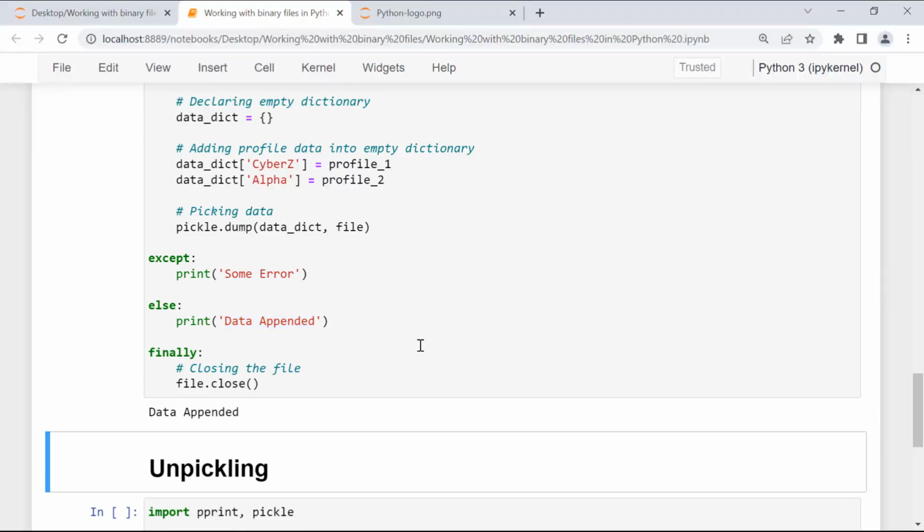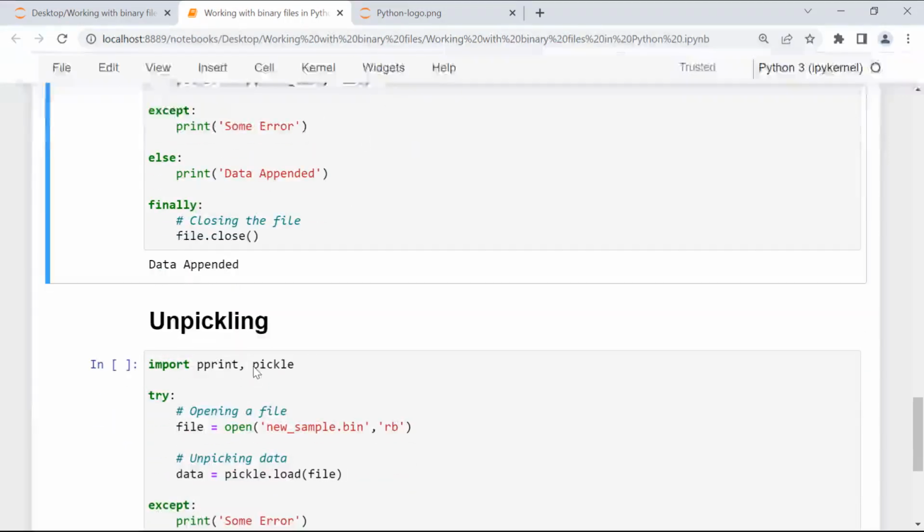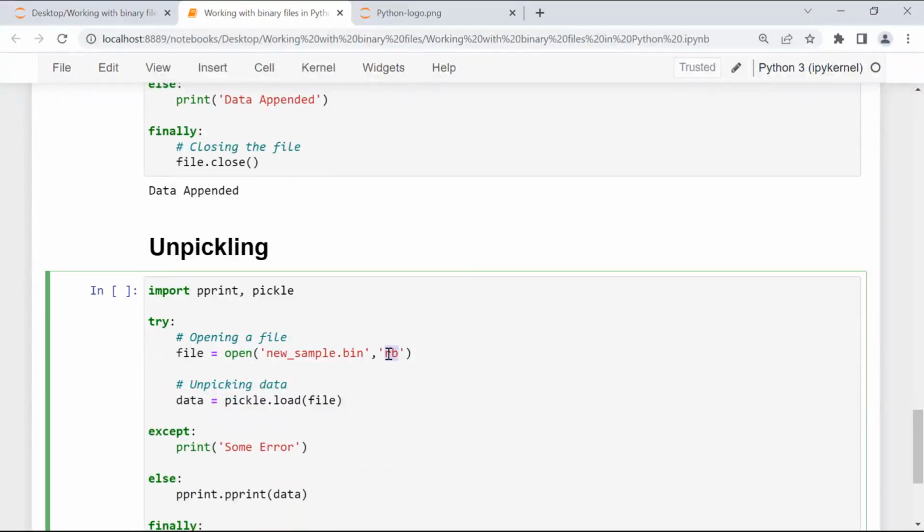So let me execute this. Here you can see the result, data appended. Now let's unpickle this file. For this, we have opened this file in the read binary mode. Then we have used this load method from this pickle module, and we have passed this file object as an argument to this load method.